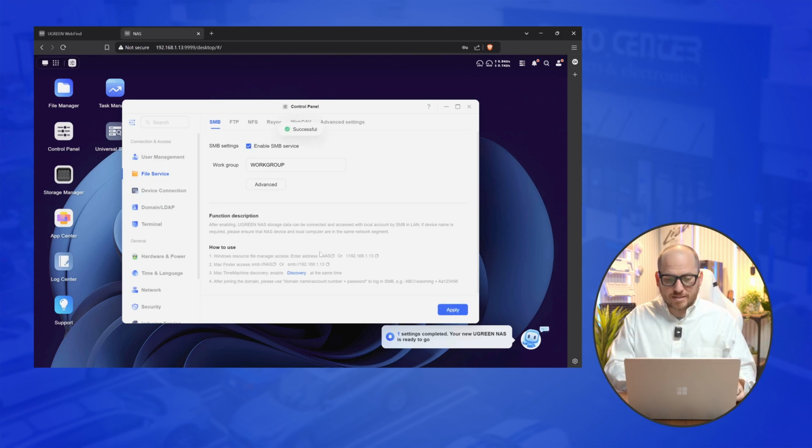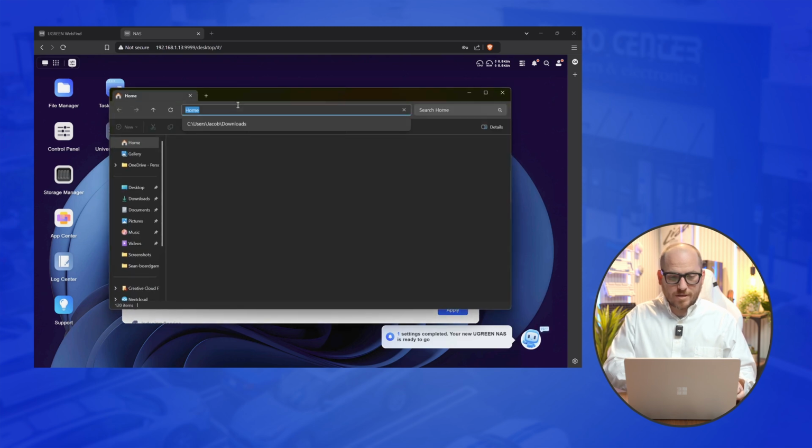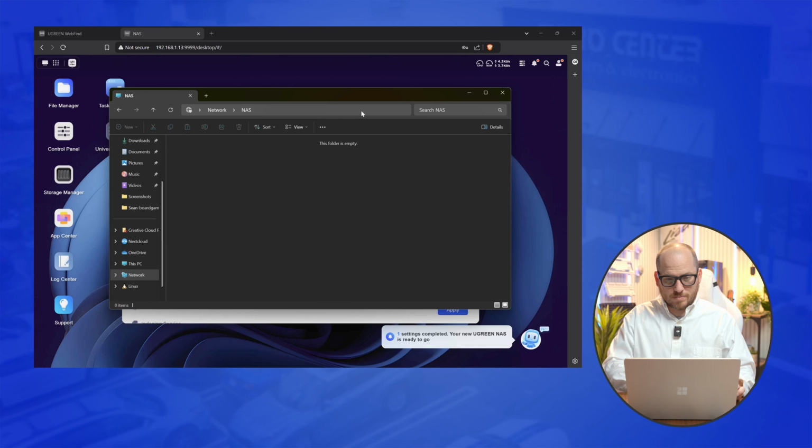Hit apply. And just to make sure this is working, I'm going to copy this address down here for Windows. Go over to my file browser and paste it in. Let's see what happens. And because we don't have a shared folder, it is empty. So there's nothing we can access.